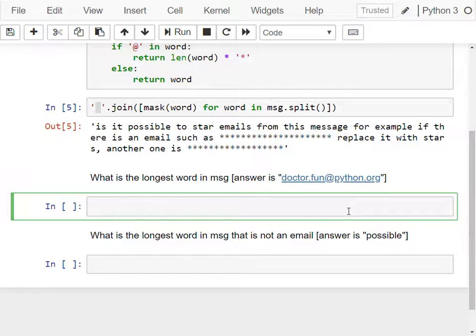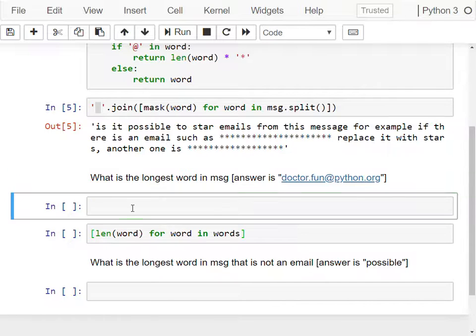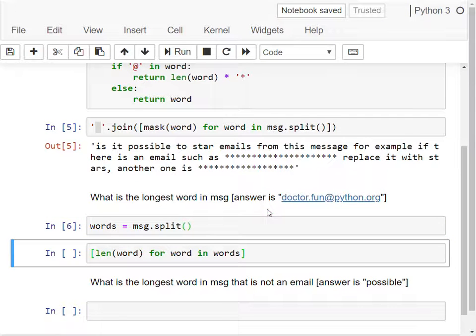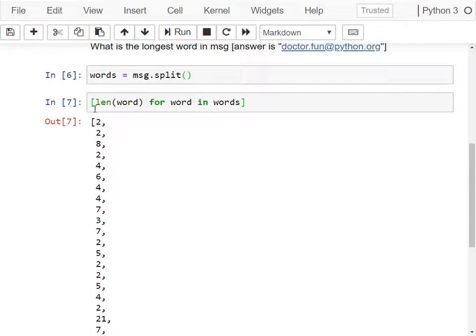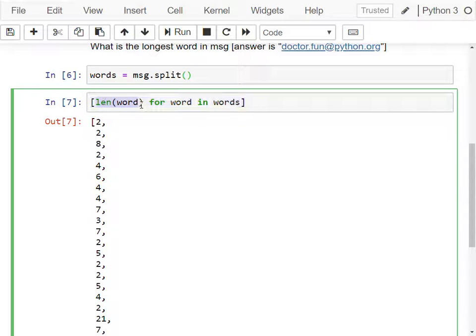So for the first, figuring out the maximum length, we need first to calculate the length of each word in our sequence words. So I'm going here to actually split and save it in another variable called words, so I don't keep splitting the message again and again. So length word for word in words is basically going to give me a list of numbers. Again, this is a list comprehension, and we can conceptually think about it as mapping a function length to each item in this list, mapping or applying a function length to each item in this list. Okay, now next we need to get the largest value of these.